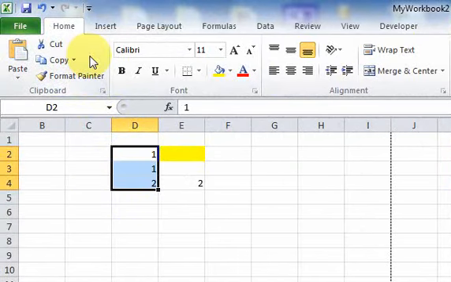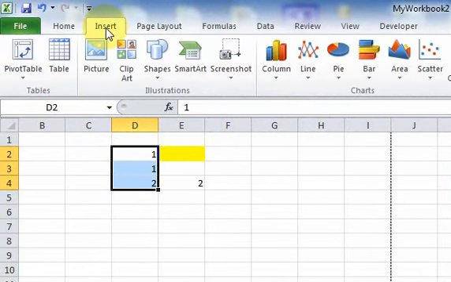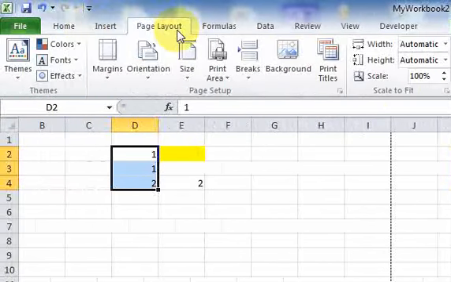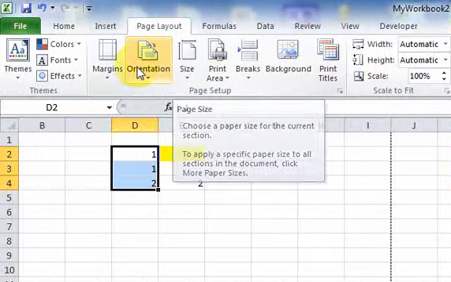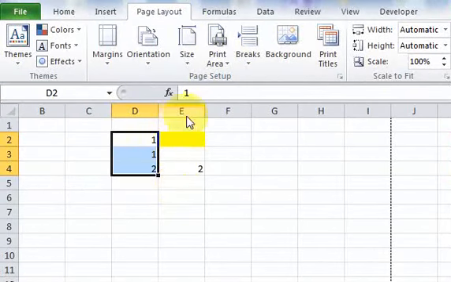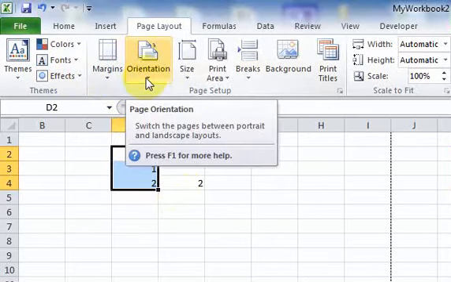The insert tab is exactly what it says it is. You could insert pictures and all kinds of stuff, and we'll go into this in detail in other videos. The page layout tab, exactly what it says. It helps you manage the layout of the page, like the margins and the orientation and things like that.